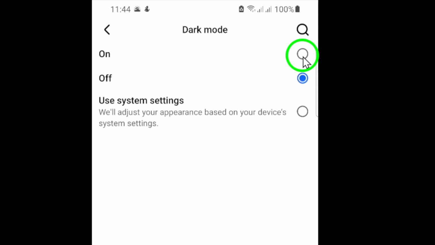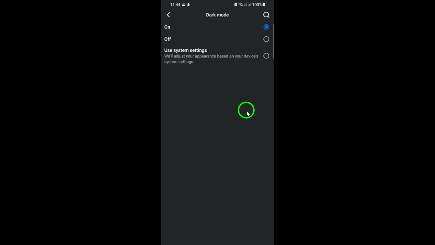And that's it. You've successfully turned off light mode and activated dark mode on Facebook.